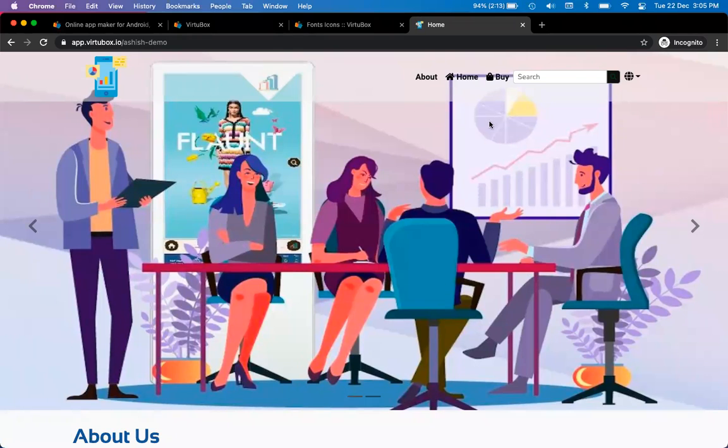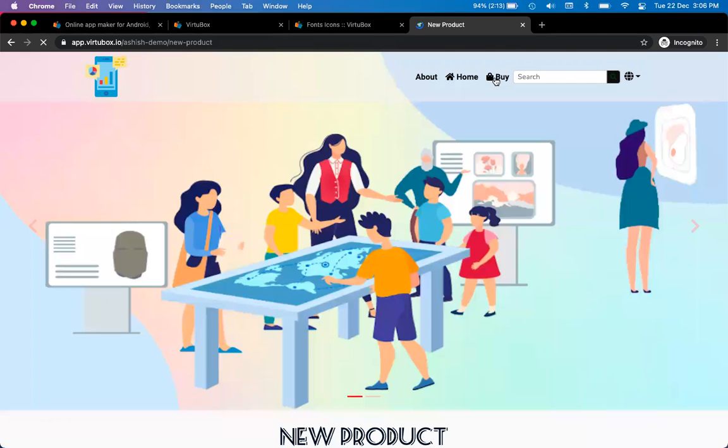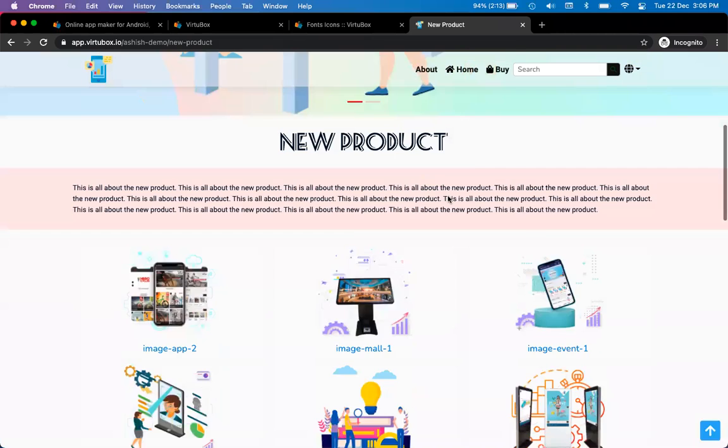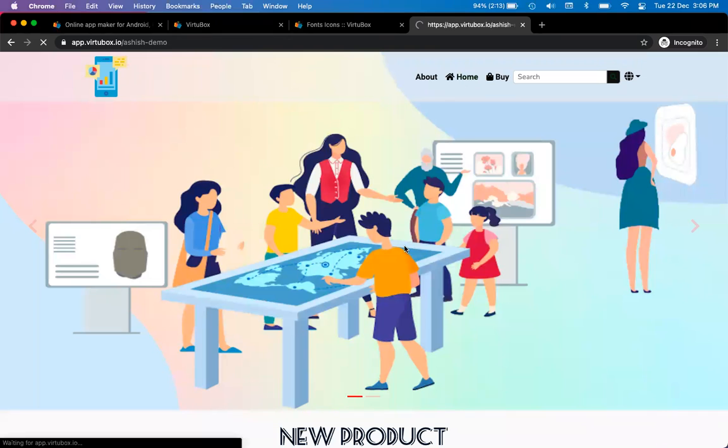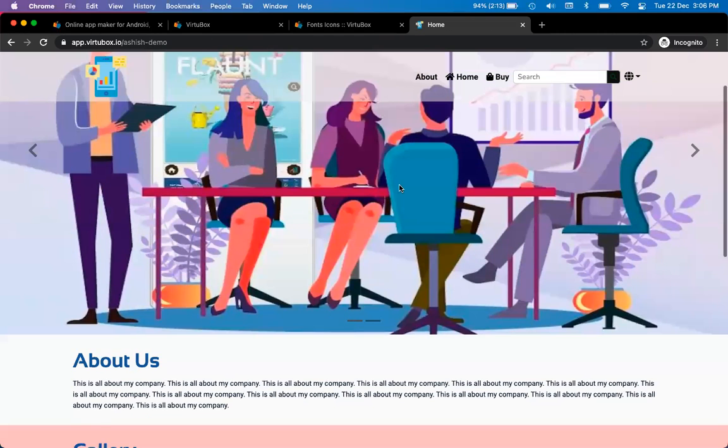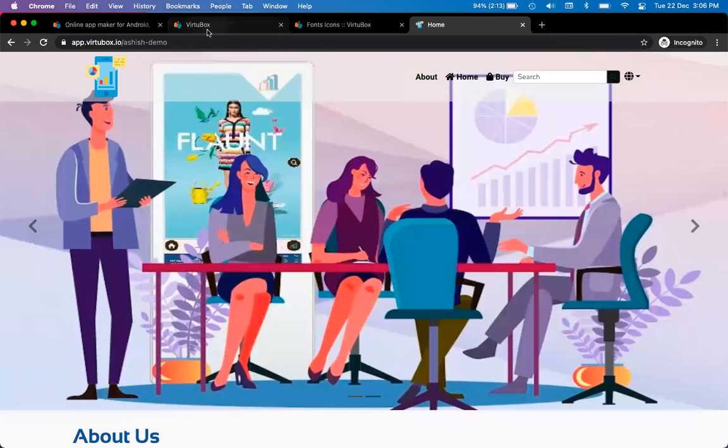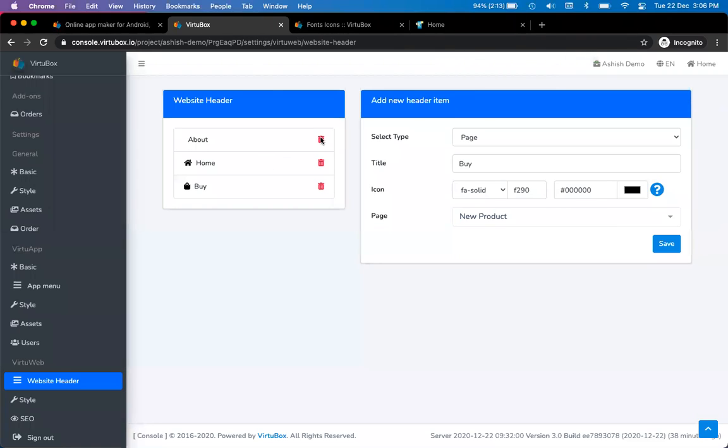Today I'm going a bit fast because these basic things are already known to everyone. We're just focusing on menu. So you see there's a buy button. If you click on the buy button, it just goes to the new product page which we created. And if you click the home button, okay, you see the home. Now about is something that I can remove. Okay, I just remove about.